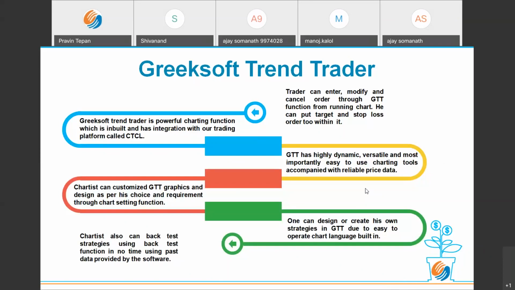Greeksoft Trend Trader (GTT) is a chart-based solution. It's a powerful charting function which has an inbuilt integration with our trading platform, our CTCL. So it's a chart-based solution which will not only print signals for you, but also execute as per the signals.